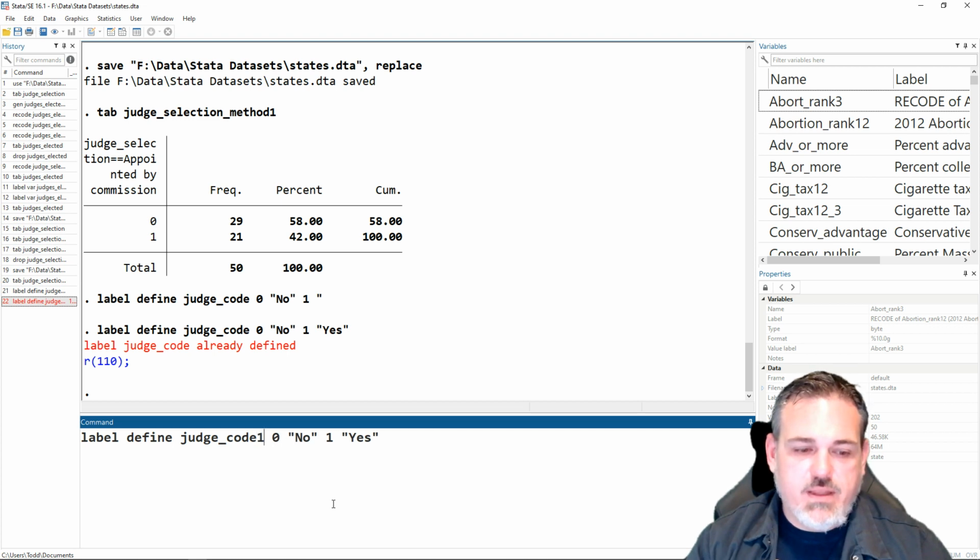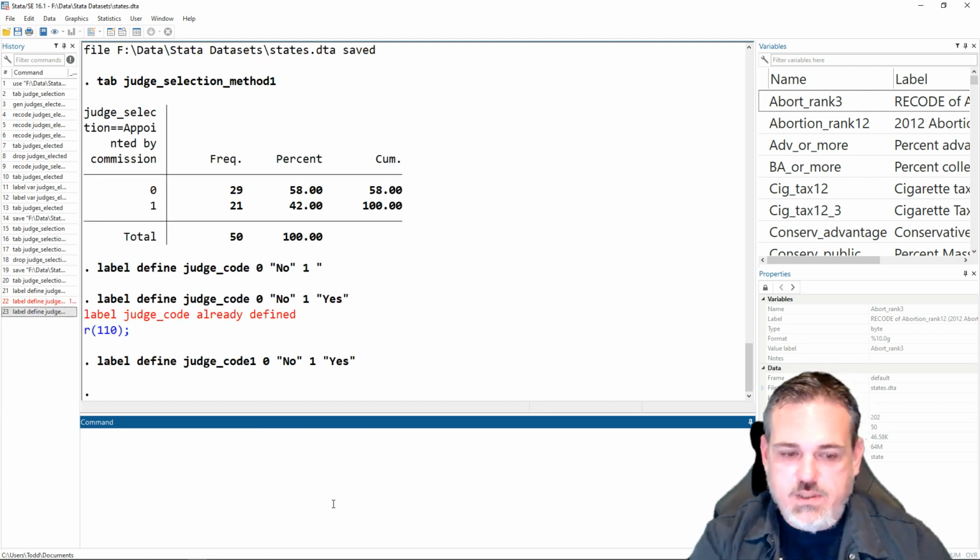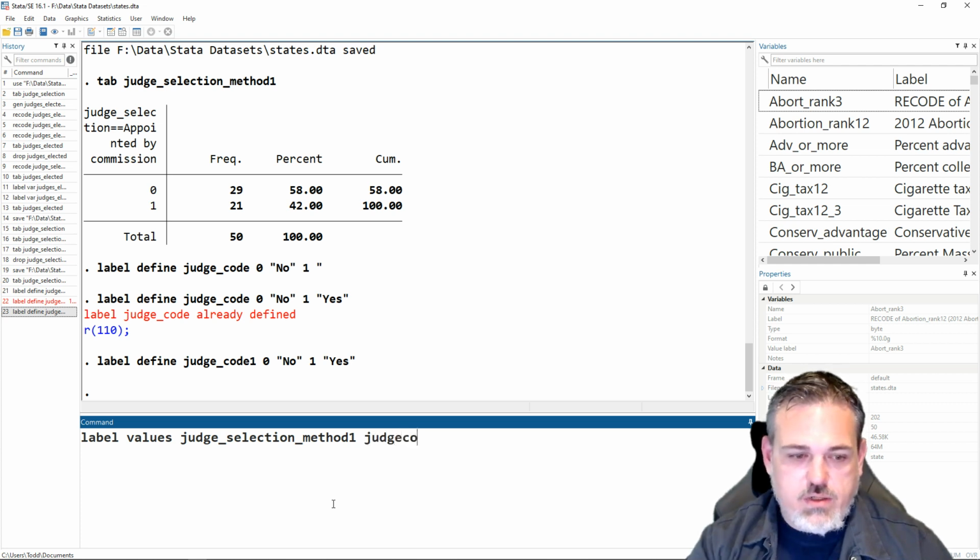Since I've already made that variable, we're going to call it judge code 1. So you see we've created this label, judge code 1, that simply has no or yes. Now we're going to apply this label to the variable. So label values judge select method 1 gets judge code 1.